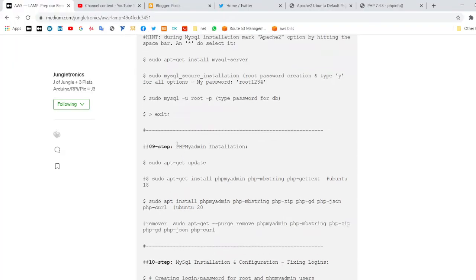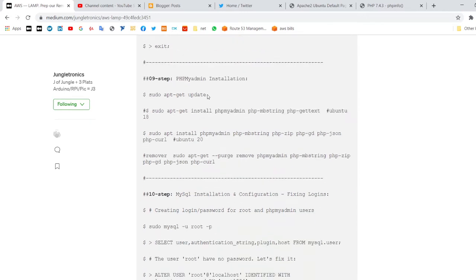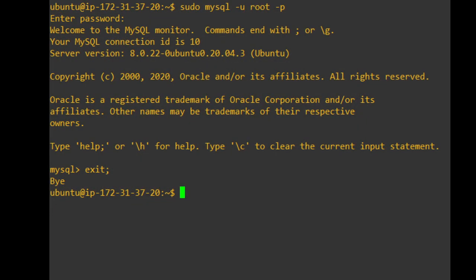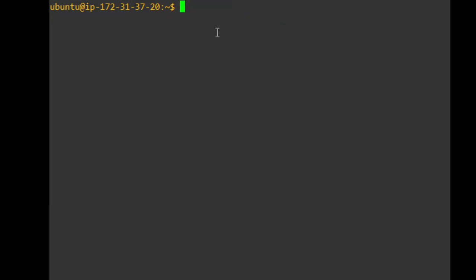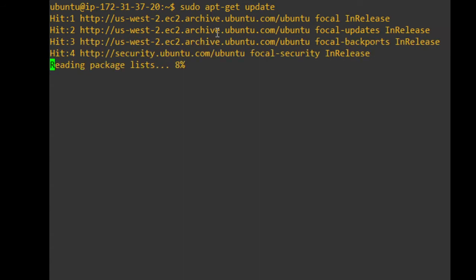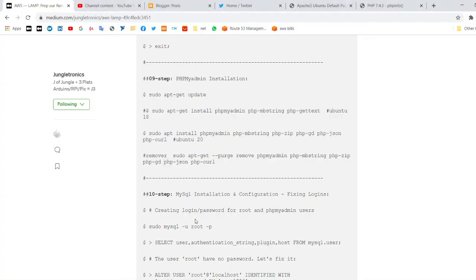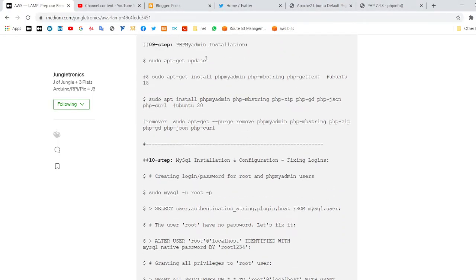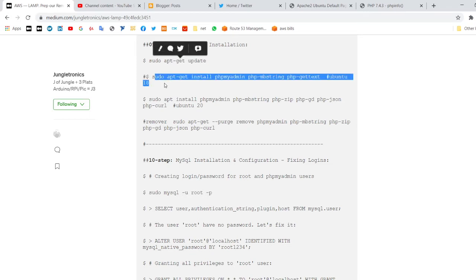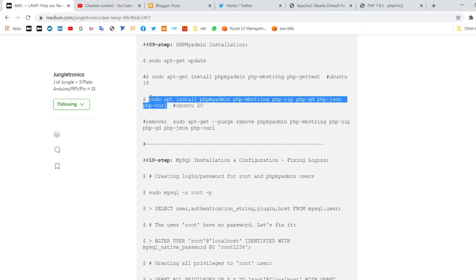Let's see, the next step is the phpMyAdmin installation. Okay, let's run sudo apt-get update. Let's return there. Let's clear it up, and let's right click the mouse, hit enter. Let's update everything. Okay, everything is updated. Now return to the page, and then what? Okay, now let's do this for Ubuntu 20. Okay, let's sudo apt-get. Okay, let's see.